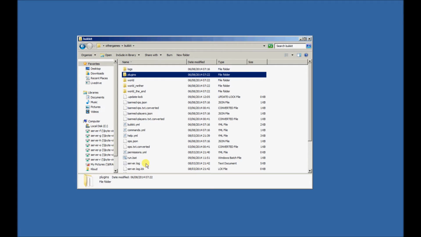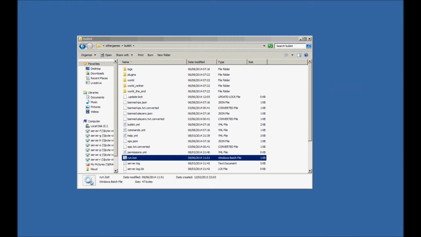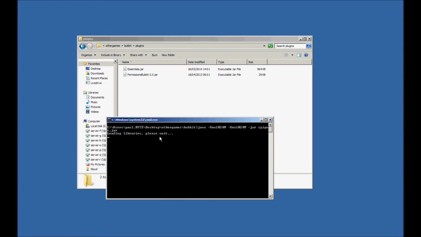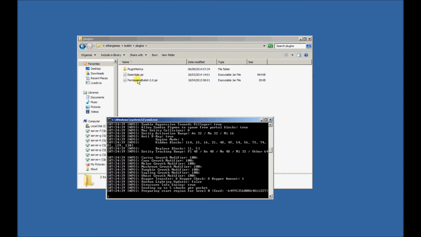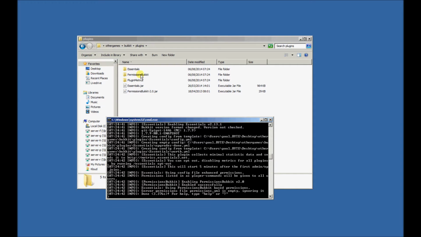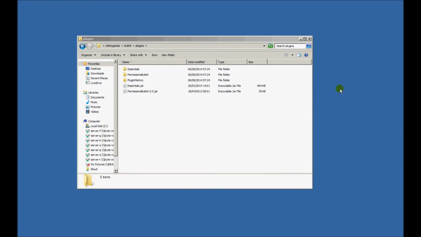Alright, so if I quickly run my server, here we go, you should see, if I click on plugins, that as the server starts, each plugin will create its own folder with its details in. There we go, just starting up, there's the Essentials, there's Permissionsbukkit, and the server's done, so I'll get rid of that. If I go into Permissionsbukkit, you should then see the config file. This is what you'll be editing.